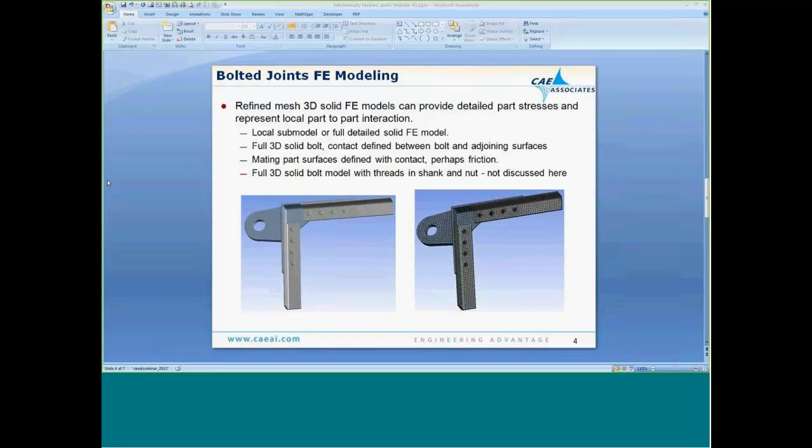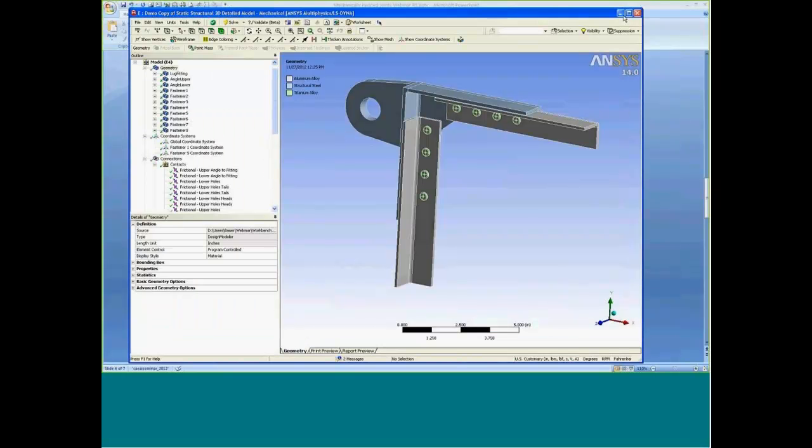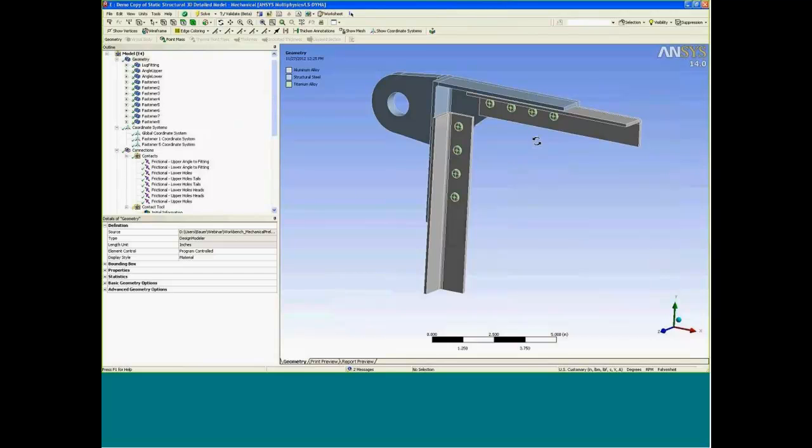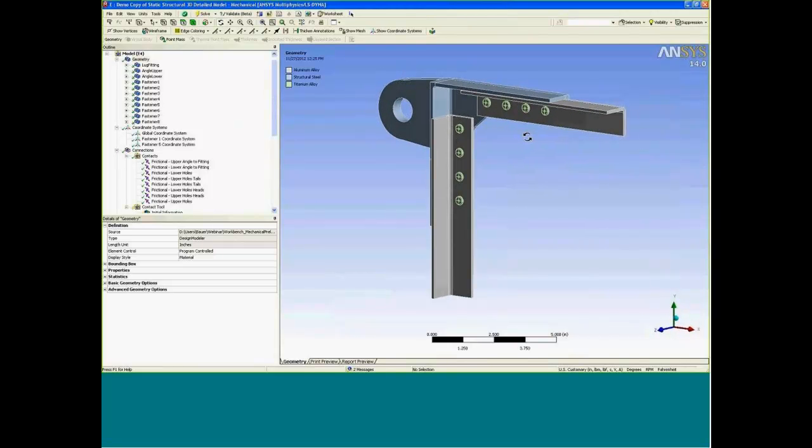So let's move over to our next mechanical section. In this example, I have our detailed solid 3D steel fitting and fasteners. We have the same loads and boundary conditions here. I've got my bodies colored by the material. Let's take a look at a couple meshing aspects.